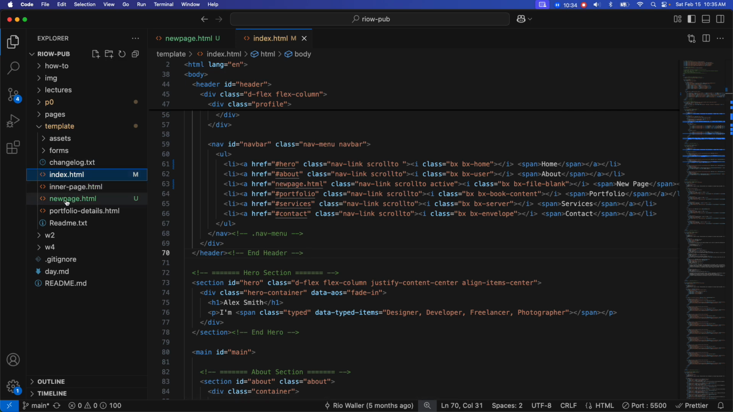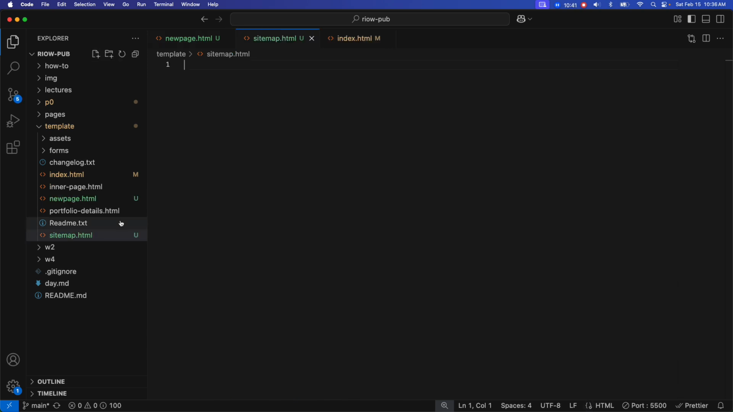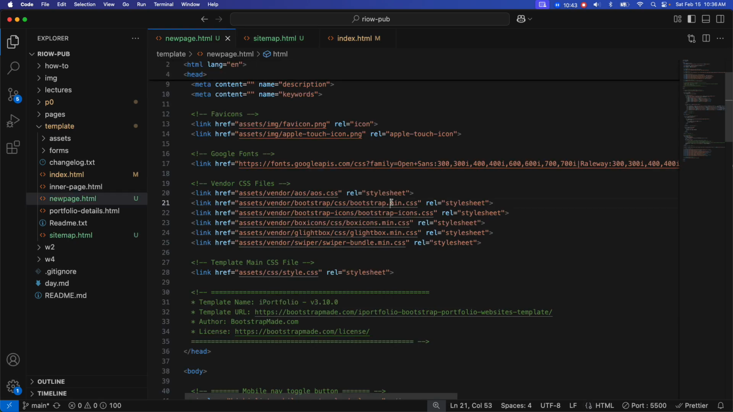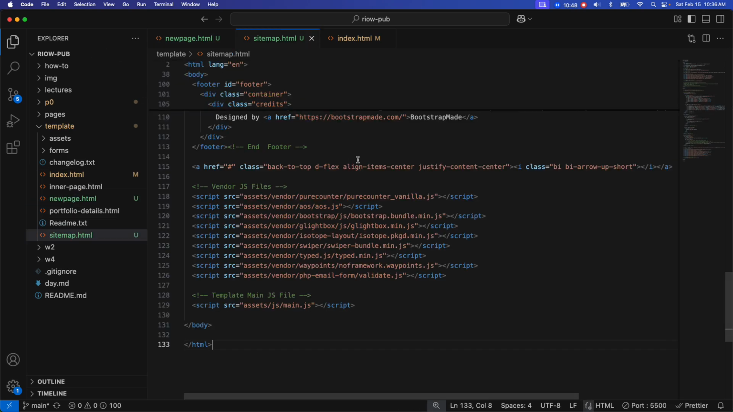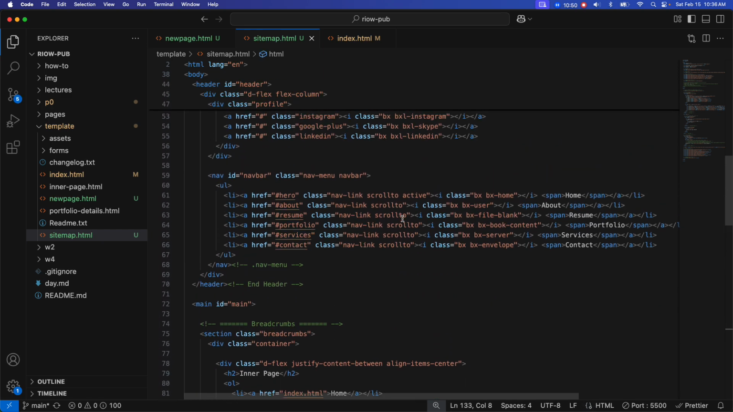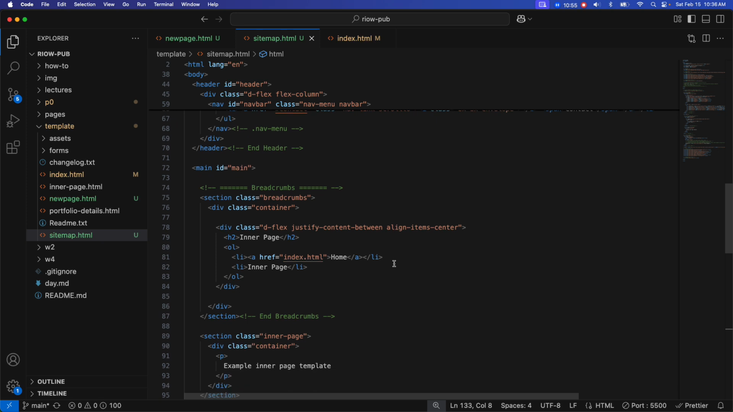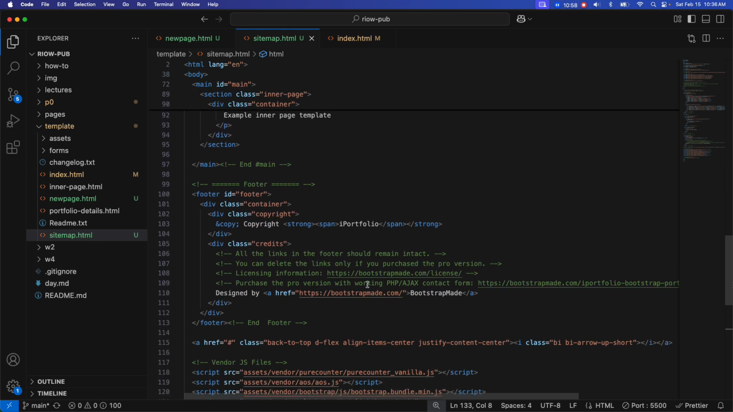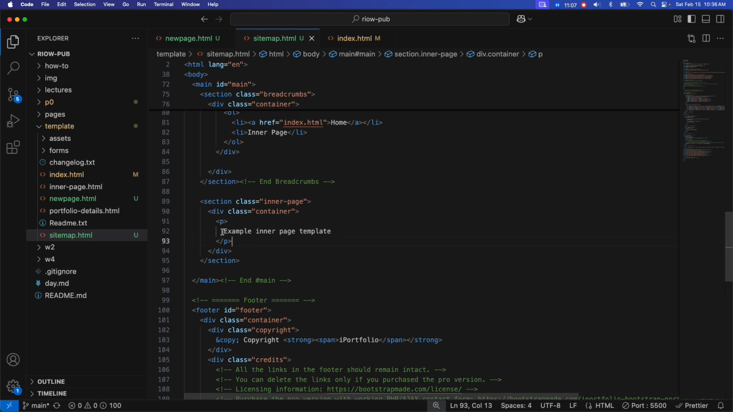So I could create a new file and call it sitemap.html. And then on my sitemap, I might take that new page because that was a nice one. I could copy that content, go over to my sitemap, and start customizing this to include the content I want. These are my breadcrumbs, so here's my main content. There's really no content in here, so I could come in here, and I believe it would be here. Actually, that's the footer, so it'd be up in here.